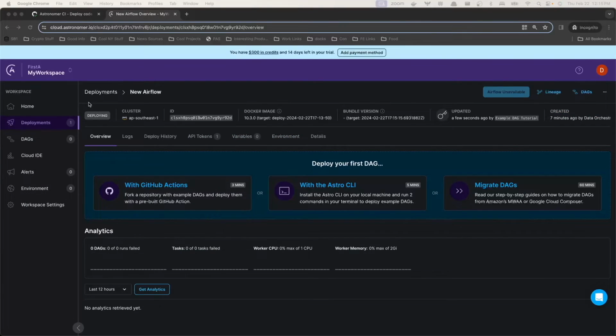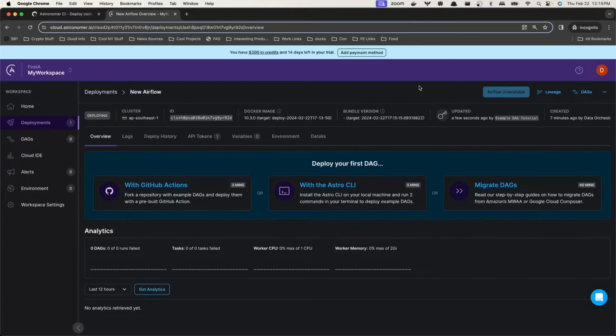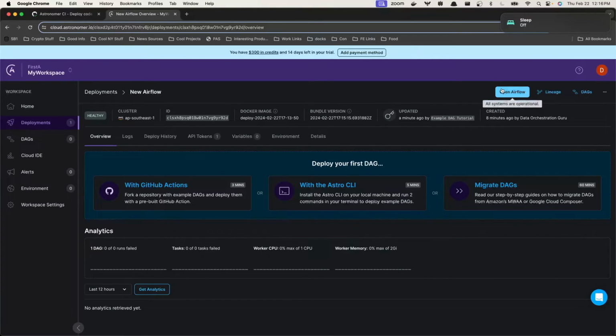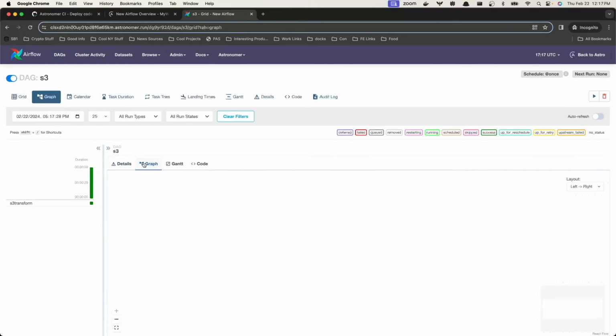Now, while your code is deploying, you'll be greeted with this deploying icon to let you know that new code is being pushed into your Airflow environment. You'll see Airflow is unavailable this time, so we'll wait for this to become healthy again in about a minute and then show you our code that's been deployed into our Airflow environment. So now it's healthy again. We can see that it was updated by a GitHub action. And now we can open our Airflow environment to actually look at our Airflow deployment. So now here within the Airflow UI, you can see our initial DAG, just a simple DAG that is querying and transforming an S3 file.